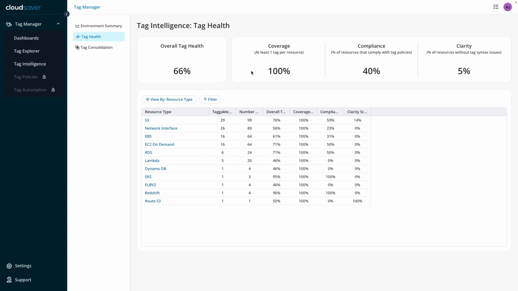Most companies are only tagging a fraction of the available resources, and if you're not taking the time to tag all of your resources, you'll lose the ability to do things like aggregate costs and do different types of analysis based off of those tags.